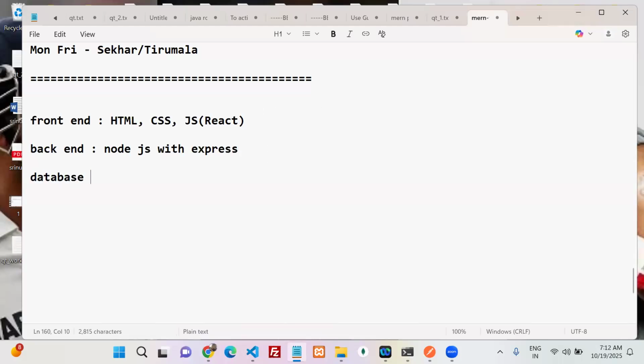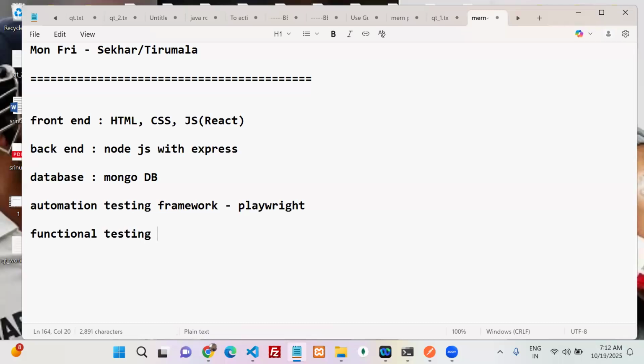The next one is the database side. Which one are we going to learn? MongoDB. Once the application development is completed, I want to test it, right? Automation testing framework, which one are we going to learn? Playwright. The next one is functional testing. We are going to learn that just with RTL.